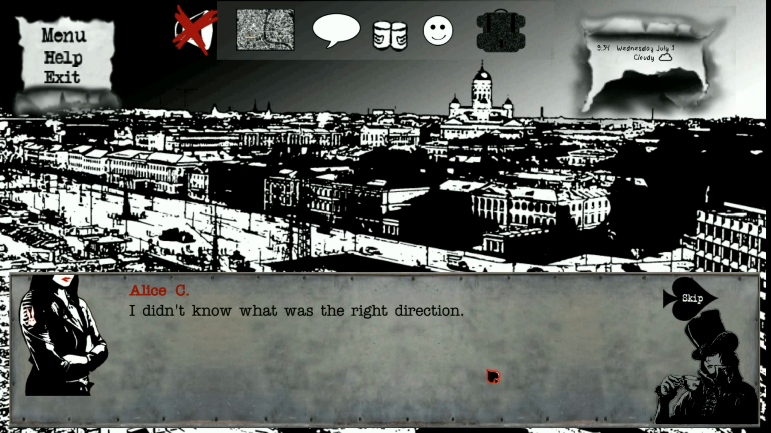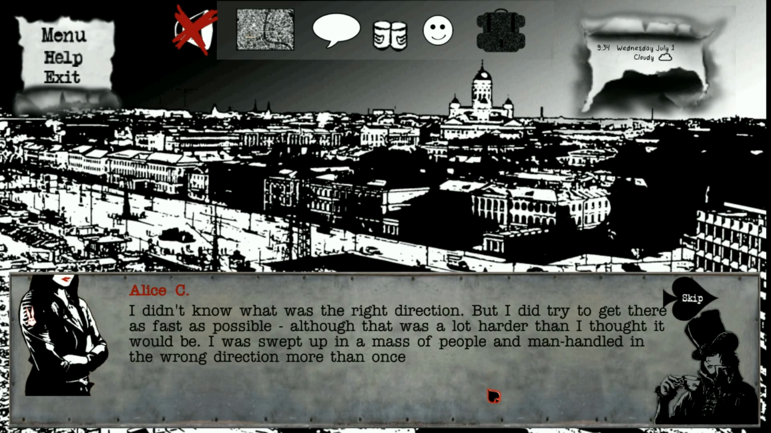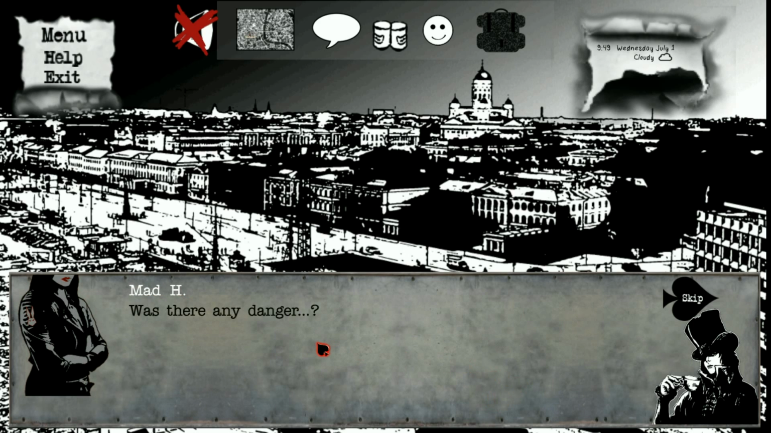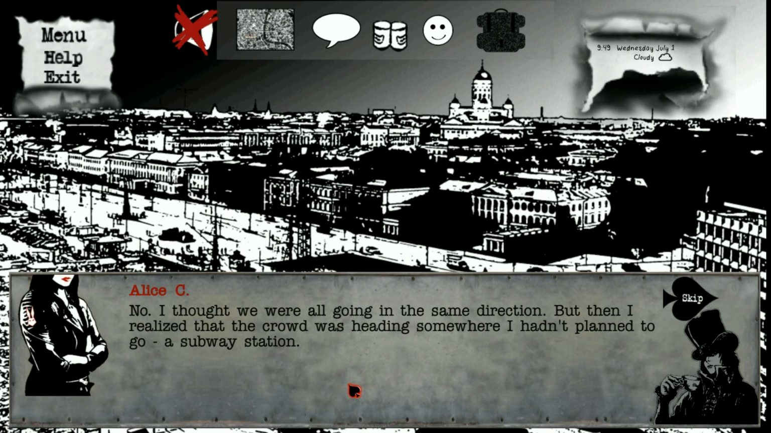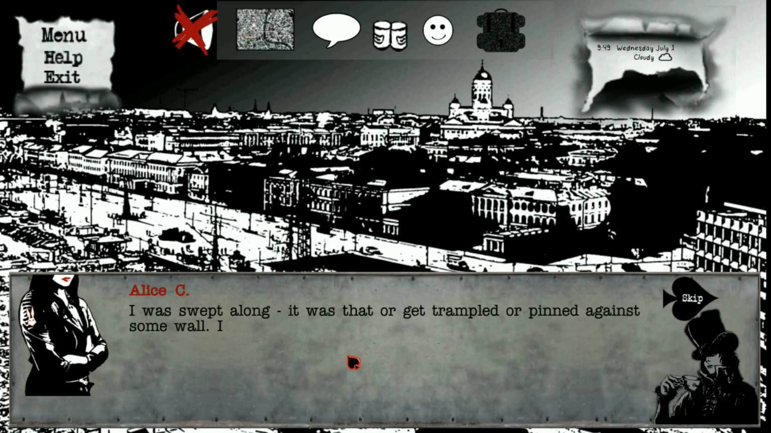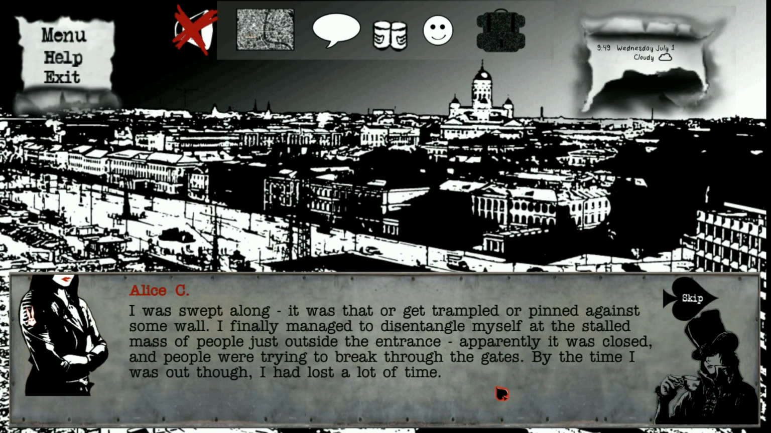I didn't know what was in the right direction, but I did try to get there as fast as possible. Although that was a lot harder than I thought it would be. I was swept up in the mass of people and manhandled in the wrong direction more than once. Every few minutes, I stopped to consult a map. Was there any danger? Like people attacking each other or something? No, I thought we were all going in the same direction, but then I realized that the crowd was heading somewhere I hadn't planned to go, a subway station. What'd you do? I was swept along. It was that or get trampled or pinned against some wall. I finally managed to disentangle myself at the stalled mass of people just outside the entrance.